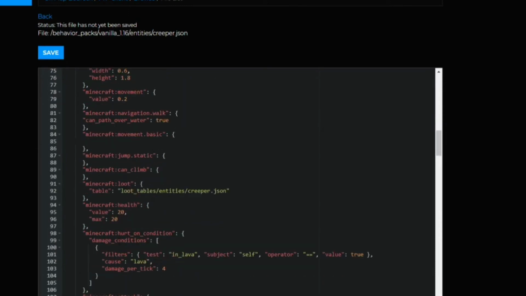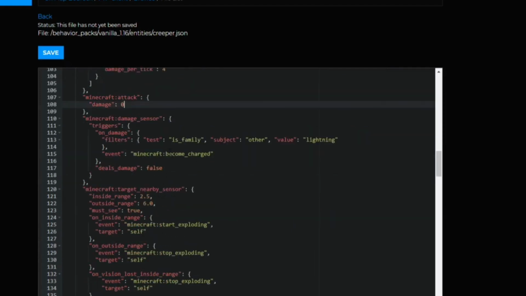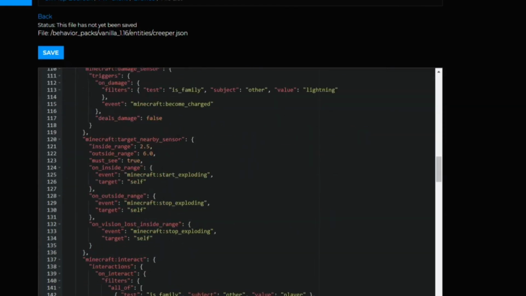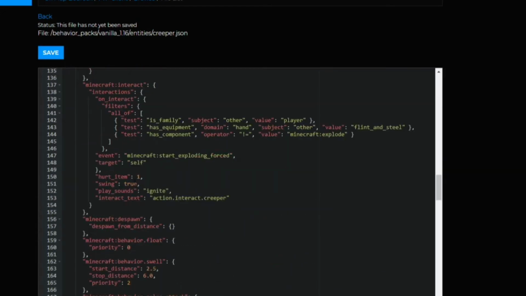You've got the max value of his health, so it's supposed to be 20, max of 20. Damage attack, change that to 0, so it's got absolutely no attack whatsoever. I think we've done everything on here.